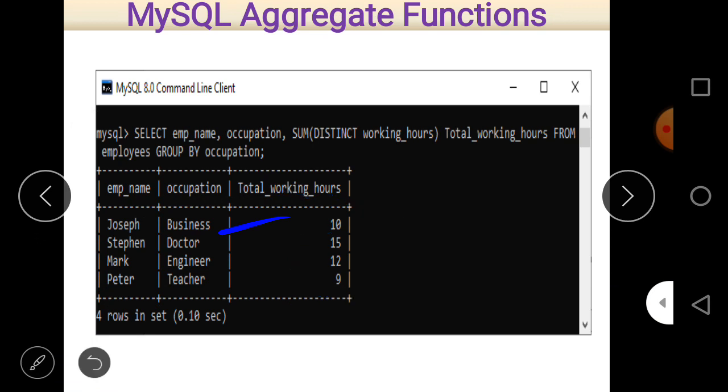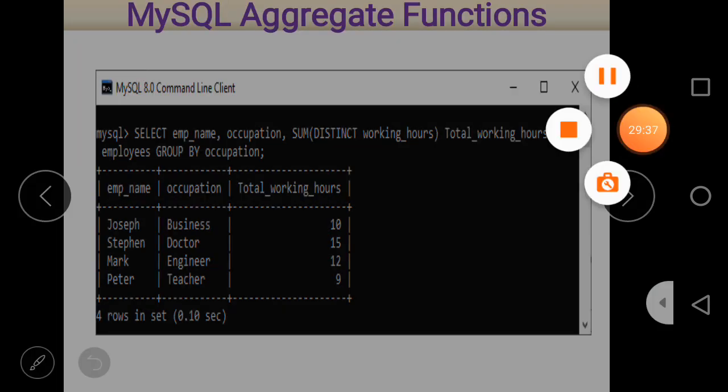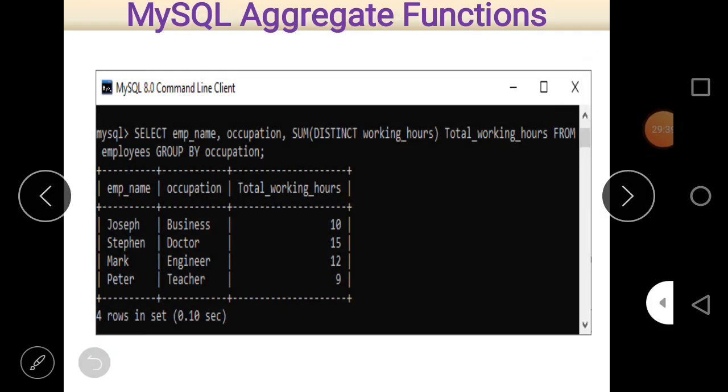Now I hope the concept of the SUM aggregate function is clear to all of you. So apply this on your computer system using MySQL, and first of all make a table, insert the data into that table, make some duplicate records, and then apply all these aspects of the SUM aggregate function with the GROUP BY clause, with the HAVING clause, and with the DISTINCT clause, etc.